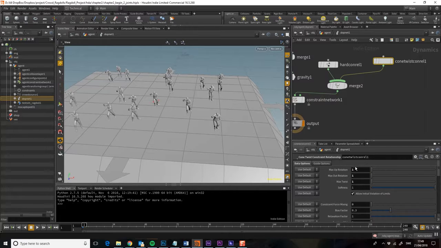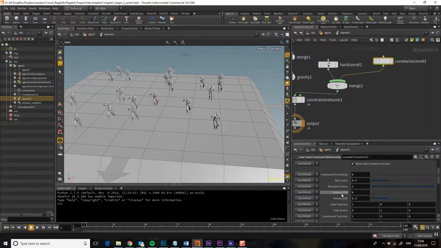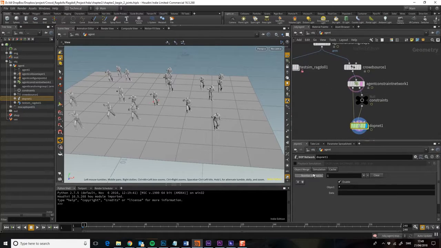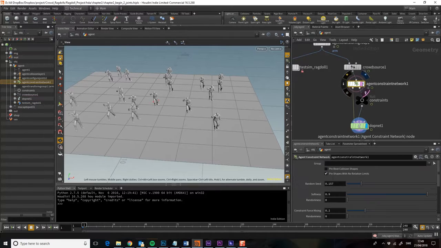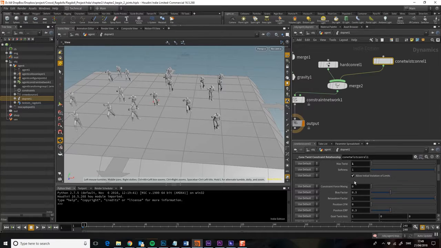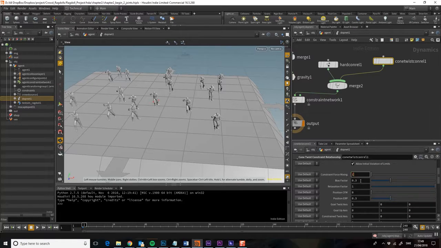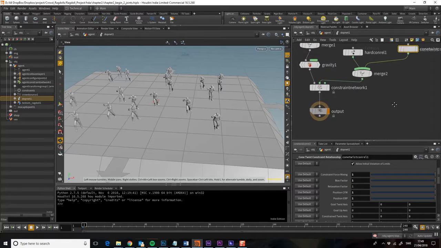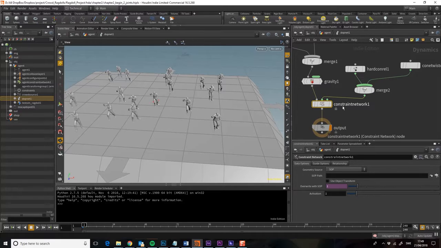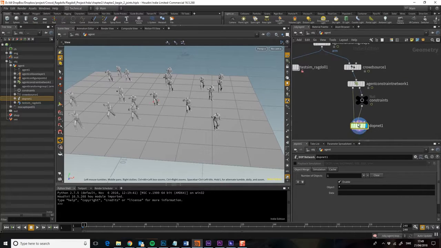So put all these guys to 1, and here all these guys are the ones that we can find on the agent constraint network. These guys, and the same thing goes here. So they're going to be multiplied with those values, so put all of these guys to 1. Cool. Alright, and the last thing we need to do, we also need to tell them where to pick up the constraint network. And in this case, it's in the second port here.